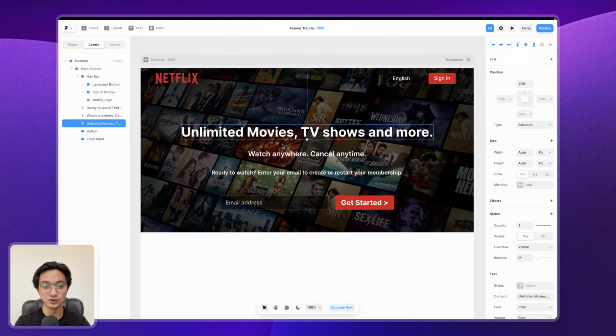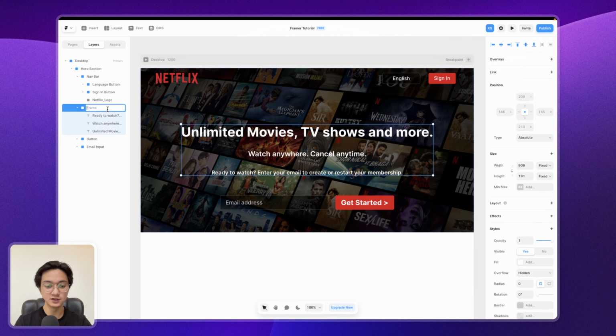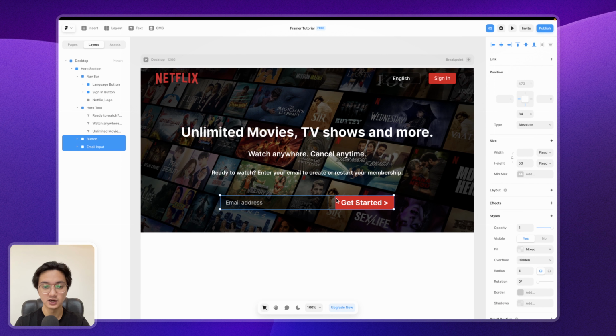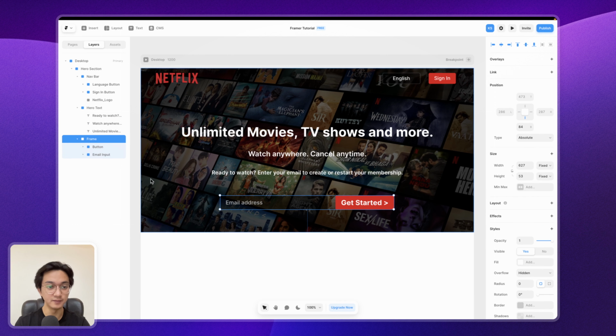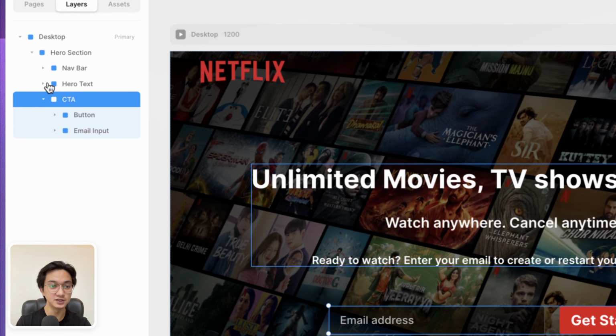Similarly, I'm going to do these three texts. One, press and hold down the shift button to make multiple selections. So I'm going to select these three texts, right click, and add a frame around it and name this hero text. Okay, I'm going to select these two elements, right click, and add a frame around them. Let's call this CTA.